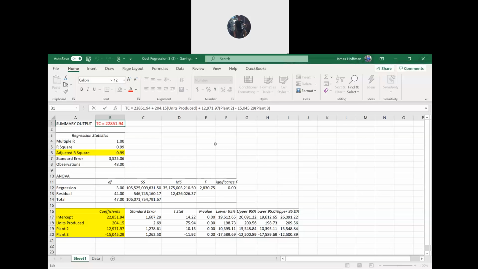All right, so here's the equation based on the coefficients. Total cost is a function of the intercept, which is 22,851.94, plus the coefficient for units produced, which is 204.15 times units produced, plus the coefficient for plant 2, which is 12,971.97 times plant 2, minus, all right, this is a negative coefficient, 15,045.29 times plant 3.